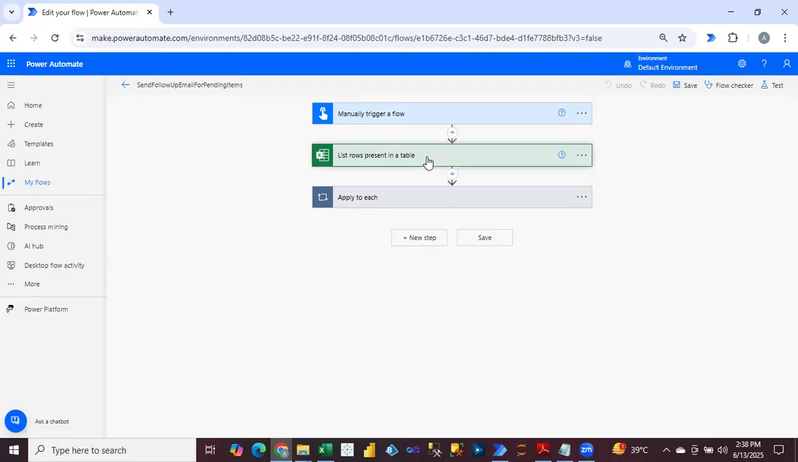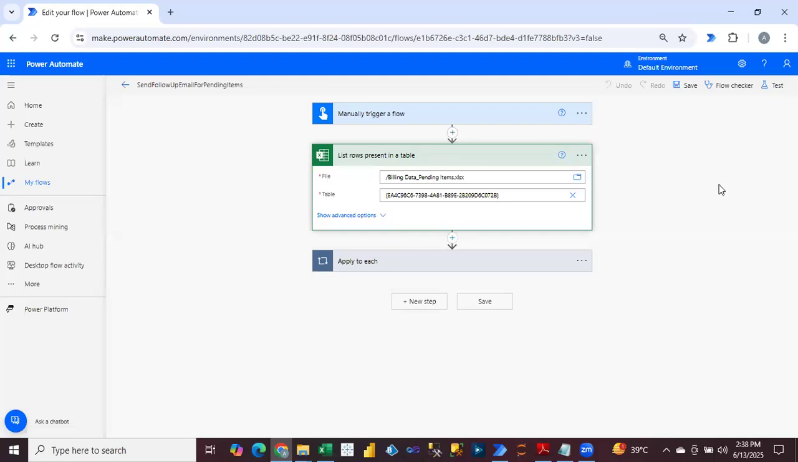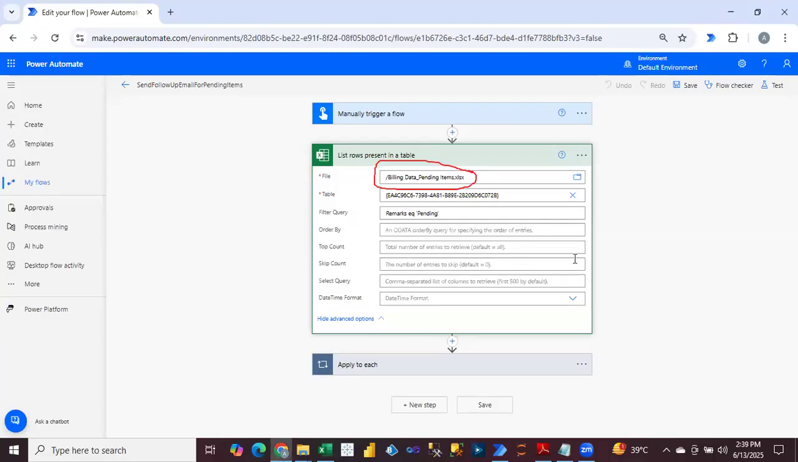In this, I have one Excel file named billing data pending items.xlsx, which is placed on OneDrive. I am reading the data from there. There is one column, the remarks column. Under this remarks column, I have information like I have received the payment, or the payment is pending for the vendors. There are multiple remarks like completed, pending, in progress.